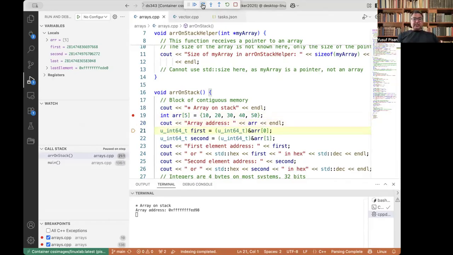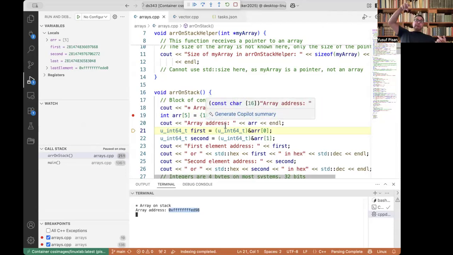So if you look at the array address, what we see is some kind of a hex number. And that is where our memory block is. So the only thing our program knows is, hey, there is a memory block that's starting at this address, ED98, and there's going to be some integers since it's an integer array.